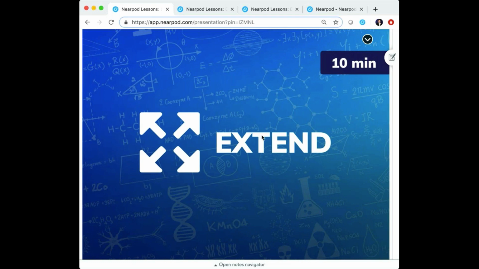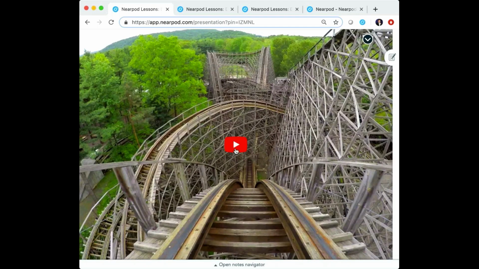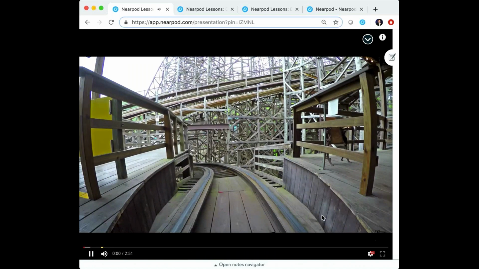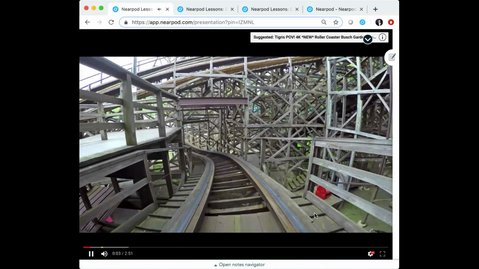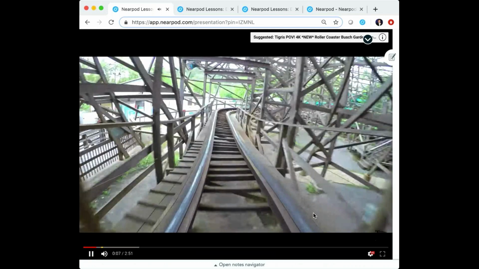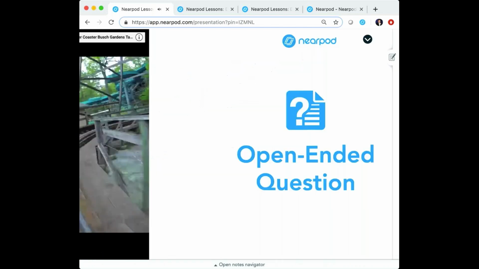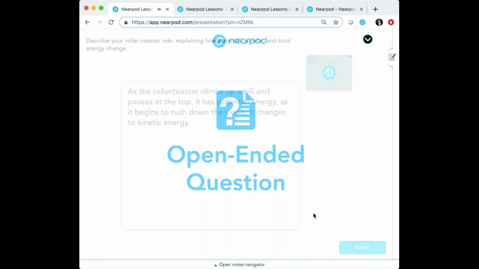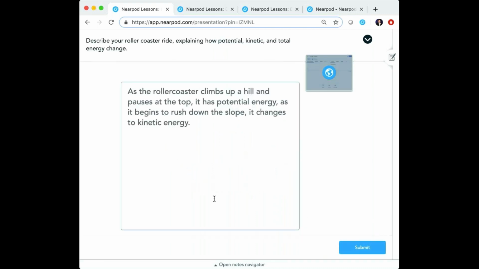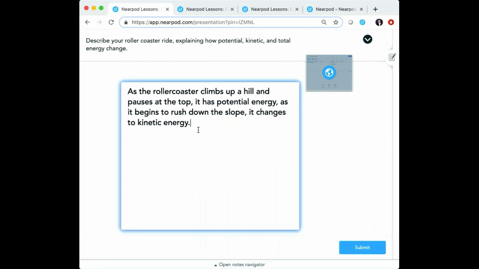Now, when it comes time for us to extend our learning, we might want to pull in a video. Like you can see here on the screen, we're going to take students on a roller coaster ride. This really helps bring in another real-world example of kinetic and potential energy. And to further extend their learning and measure how much they really understand, students then have the opportunity to participate in an open-ended response.